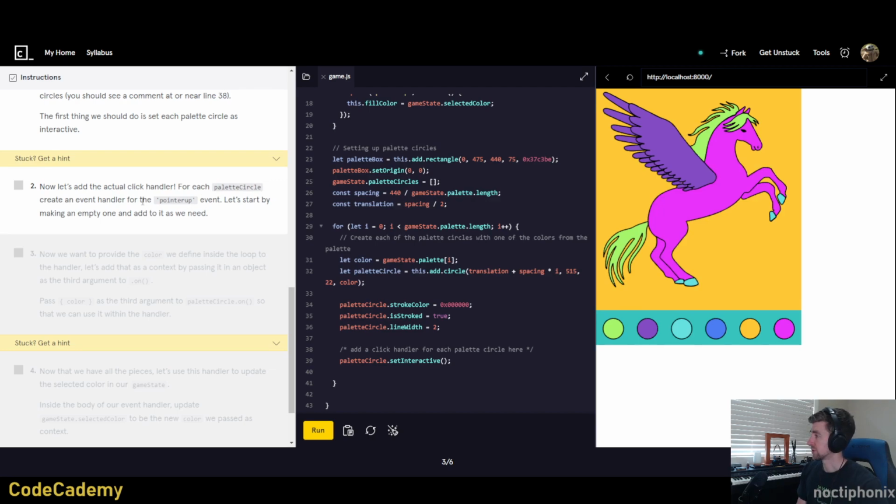For each palette circle, create an event handler for the pointer up event. Let's start by making an empty one and add to it as we need it. Now, they say for each, but we don't actually have to type in the method of for each, because the palette circle is kind of like a category of objects. All of the circles are being stored here. We could investigate the breadcrumbs of how that's the case, but all we need to know now is that all of the circles here are being stored within the object of palette circle as the master object.